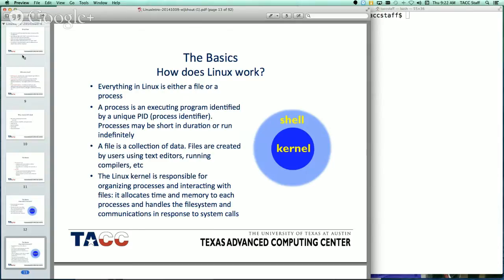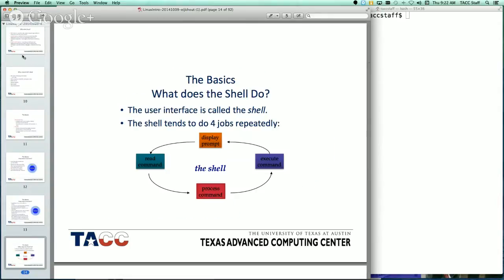So a file is, in the abstract, a collection of data. And so a lot of what we'll be doing is just file operations. How do you create a file? How do you move it somewhere? How do you organize files, etc., etc. The shell is constantly in this loop. It reads a command from you, it processes it, it executes that. It displays the result and it displays the prompt again.